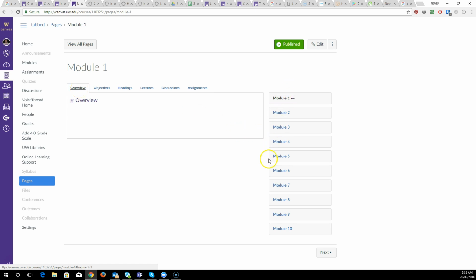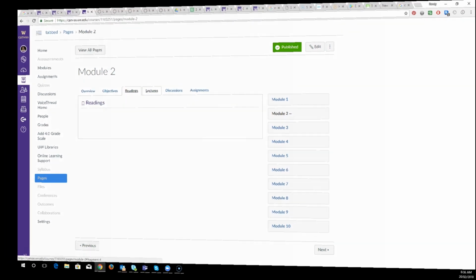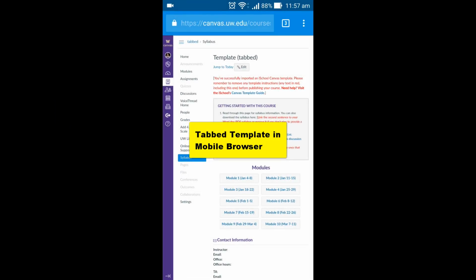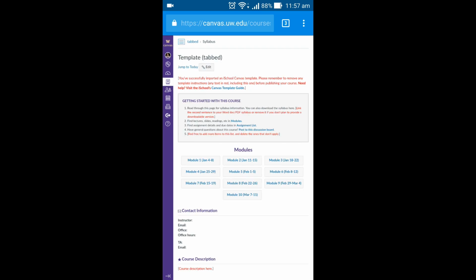The other thing is we have the same thing out here on the side. We have the modules that we can link to within each one of those pages, and again the tabs load at the top. This is our tabbed template rendered in the mobile web browser, and as I said earlier, this is Chrome on Android. I'll go ahead and hide that menu on the left hand side.